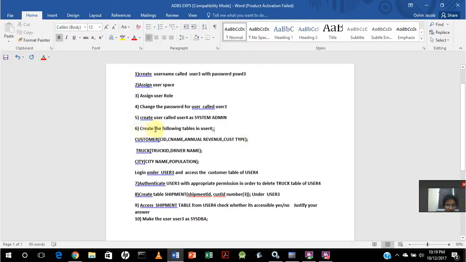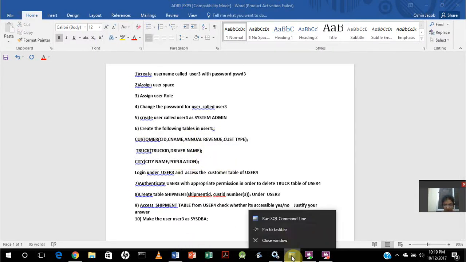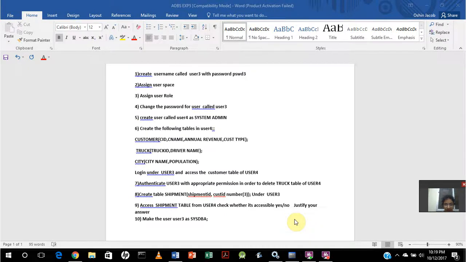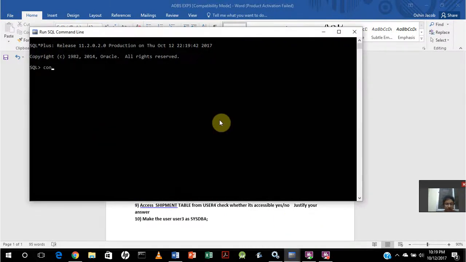And the next one is to create the following table in user 4. For that I have to open a new tab, or you can do it in the same tab. Here I'll be connecting to user 4 by the password that I have made, ocean 4. So it's connected.